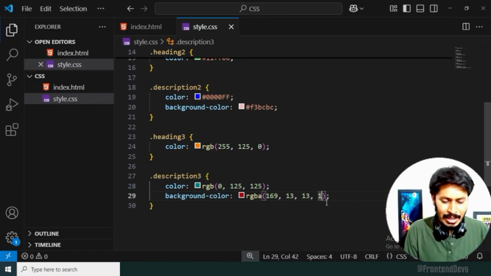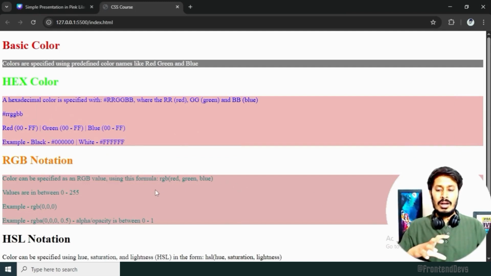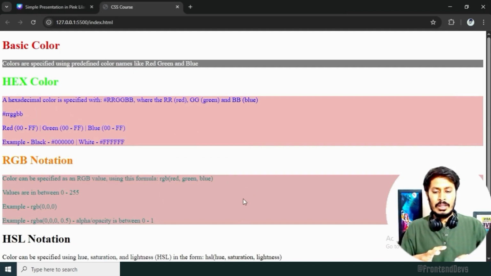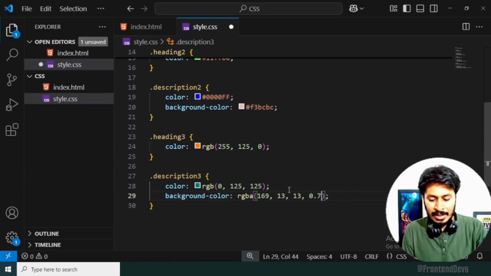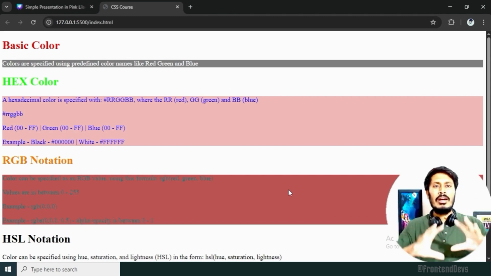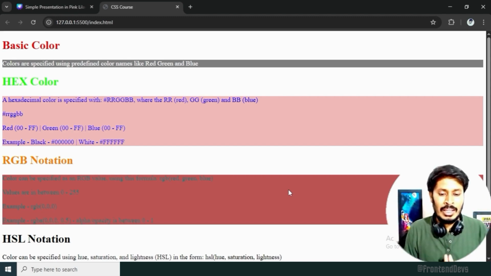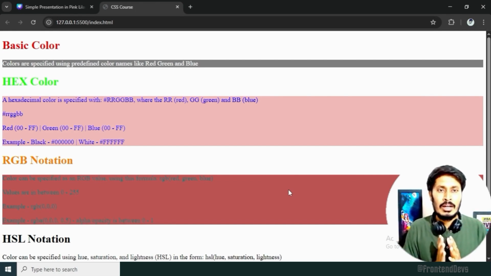And if I go with any value in between, if I go with 0.3, then it will show our red color in a different way. Basically, it's adding the opacity. If I go with 0.7, then we have red color in a different format. That is how we are adding the opacity on the element. The opacity is very useful when we are using multiple elements and they are overlapping on each other, or we want to reduce the opacity of some color. Hope you are clear with RGB notation color.